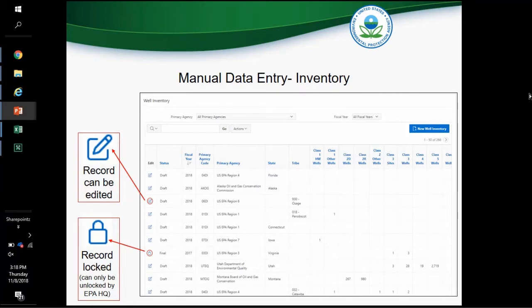The status column shows the status of the record. The different statuses that a record can take, we already discussed. Next, there are columns showing the fiscal year, primacy agency code, primacy agency, state or tribe, and so forth. These fields are what we refer to as header data. And to the right of the header data fields are the inventory data fields.